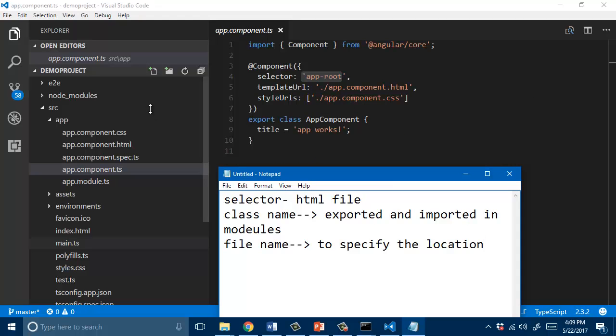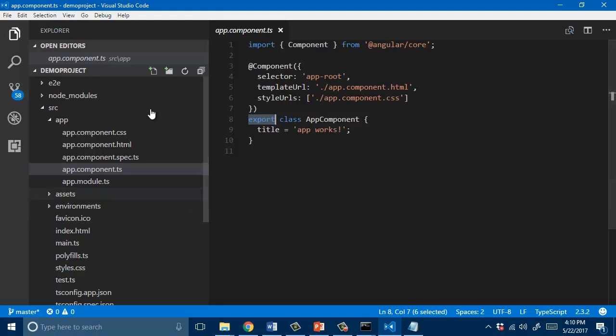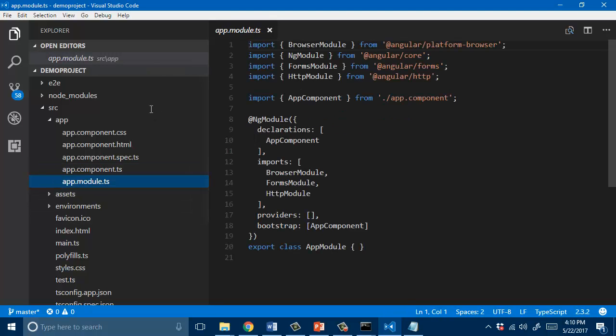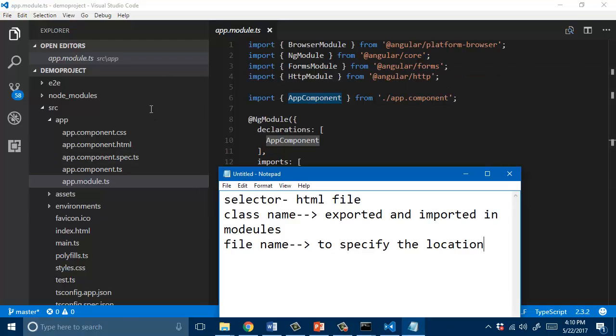In a component, you have got a selector name which will be used in the HTML file. You have got a class name which will be exported and it will be imported in other modules. So here you are importing only with the component name, and again when you are importing you need to specify the location by using the file name. So these are the three things you need to remember when you are working with the component class.